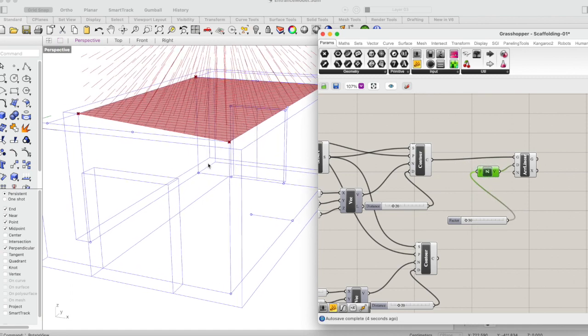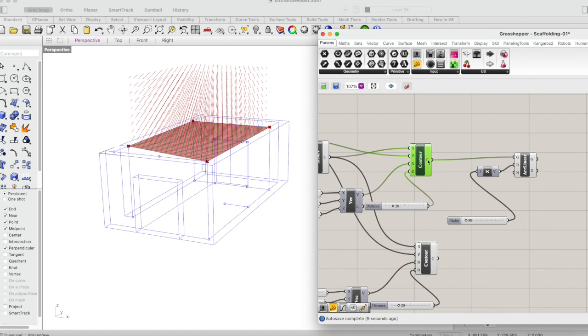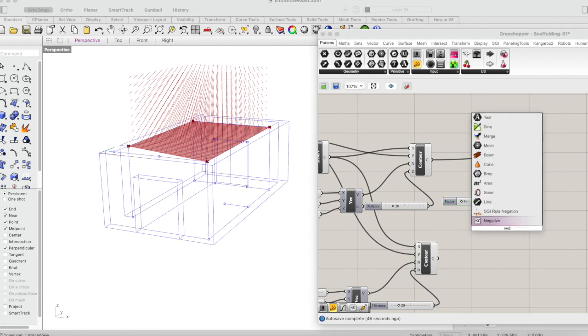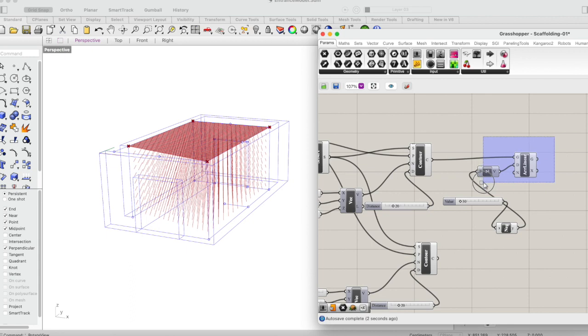So we see that this set of curves is iterated 10 times, keeping the distance of 30 centimeters. We need to change the direction in order to define the curves inside of the entrance hall. So use a component called negative. Just plug this in here and then change the direction.